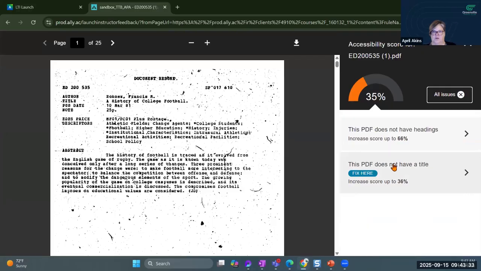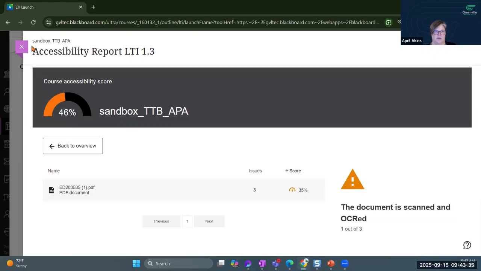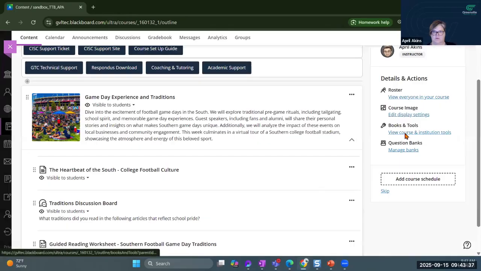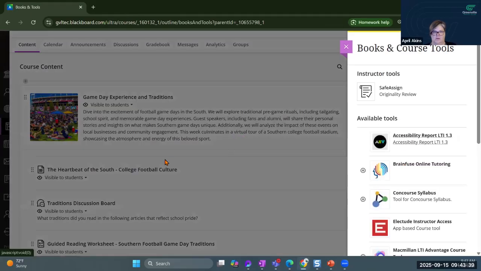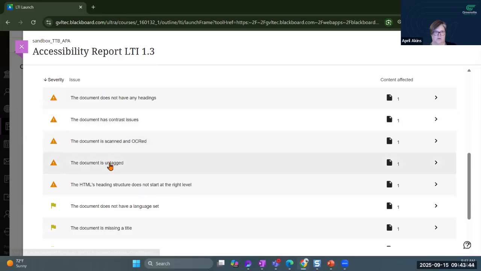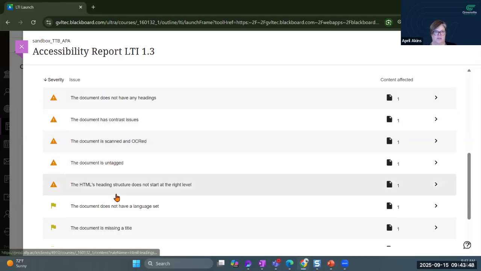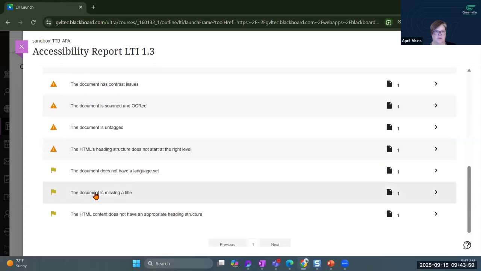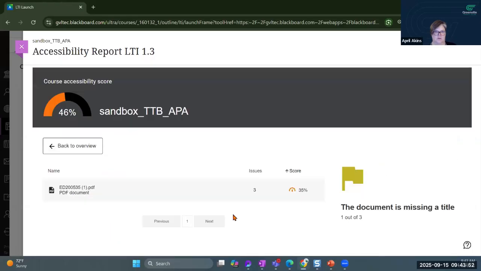Back to all issues. So it does still have that title one. Let's go back and look at that over here. Oops. My mouse gets ahead of me. The document is untagged. That's another one that's coming. So you'd have to completely download that one. Then here's the one that says the document's missing a title.